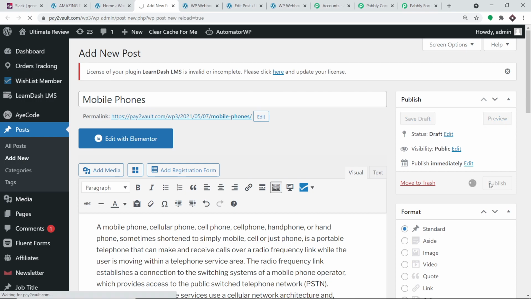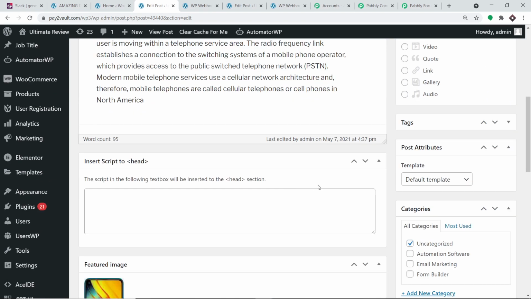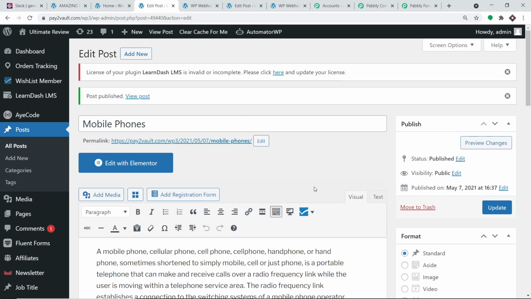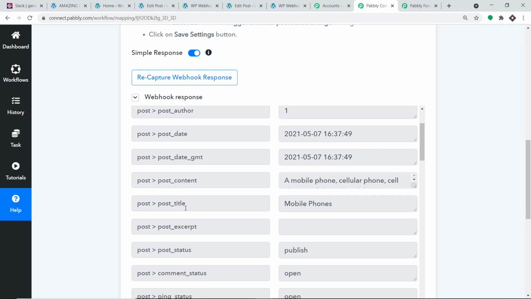Okay, so it is getting published. Okay, so as you can see, the post has been published. Okay, excellent. So let's have a look. Do we have the same data captured by Pabbly Connect? So I'm just taking you to Pabbly Connect. Yes, we do have the data. So this is the post title, mobile phones. This is exactly the same title that we had made in WordPress.